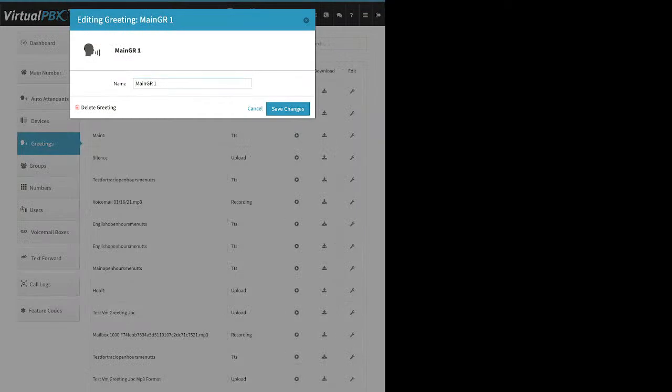And then you have the wrench icon here, so you can change the name, or you can delete the greeting altogether.